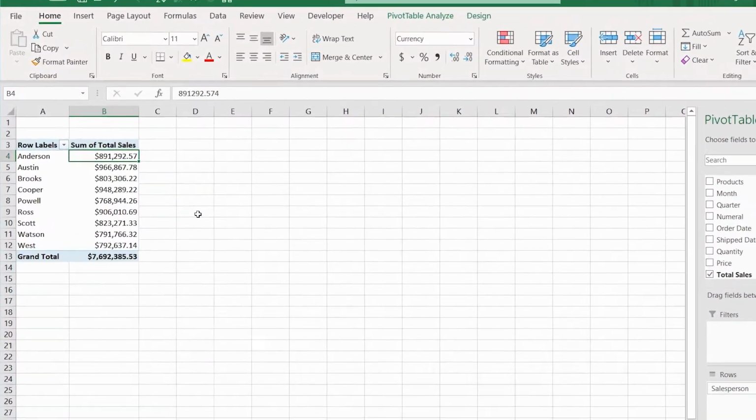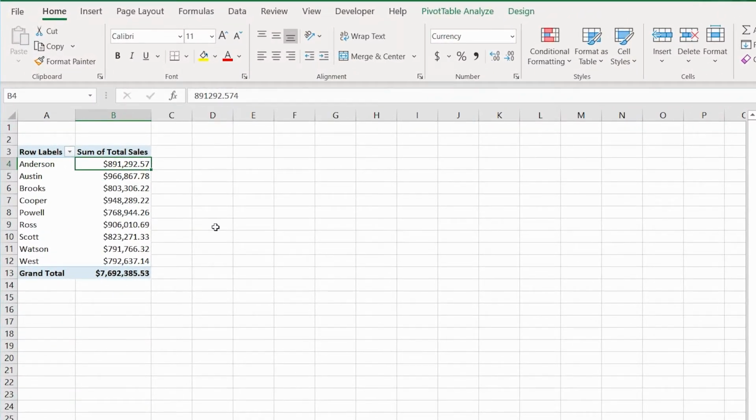Now sometimes the pivot table source data is not going to have all the fields that you need. So it's actually possible to add a calculated field to the pivot table. So let's take a look. I've created this pivot table that just shows the salesperson and then the sum of total sales.